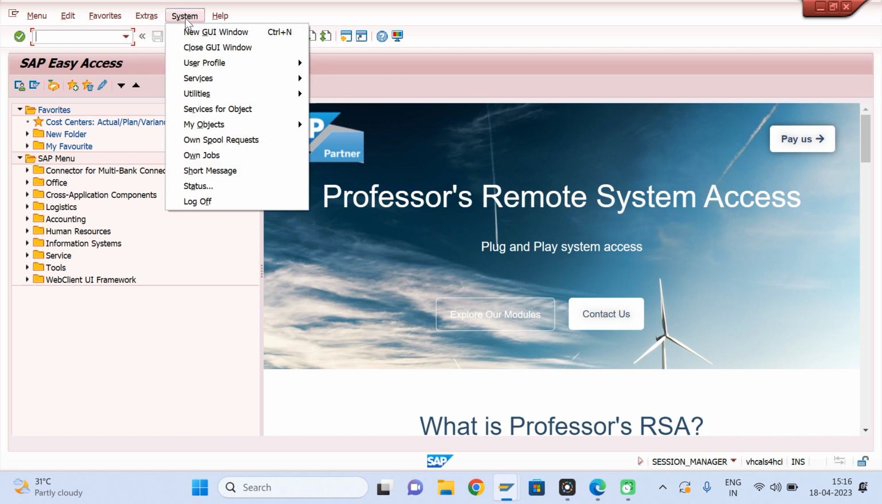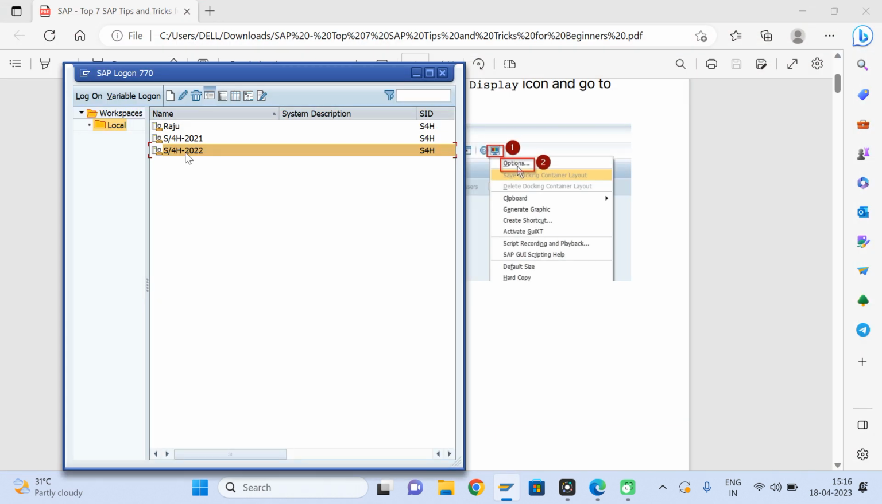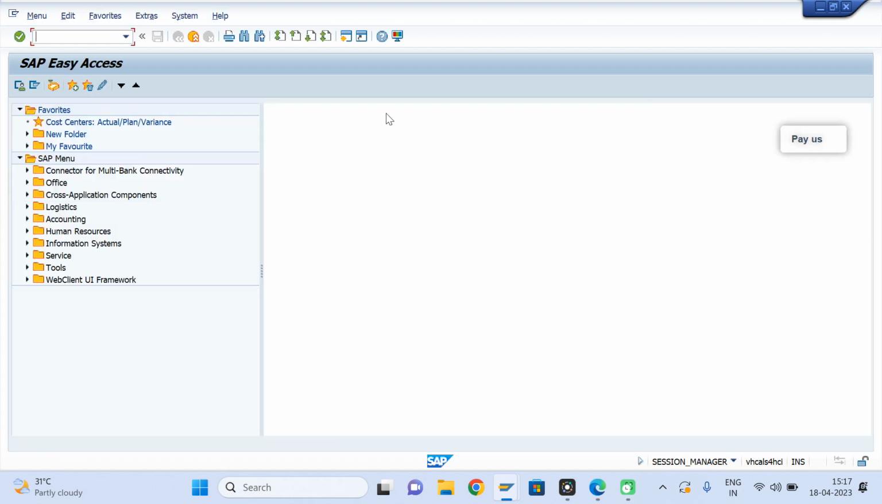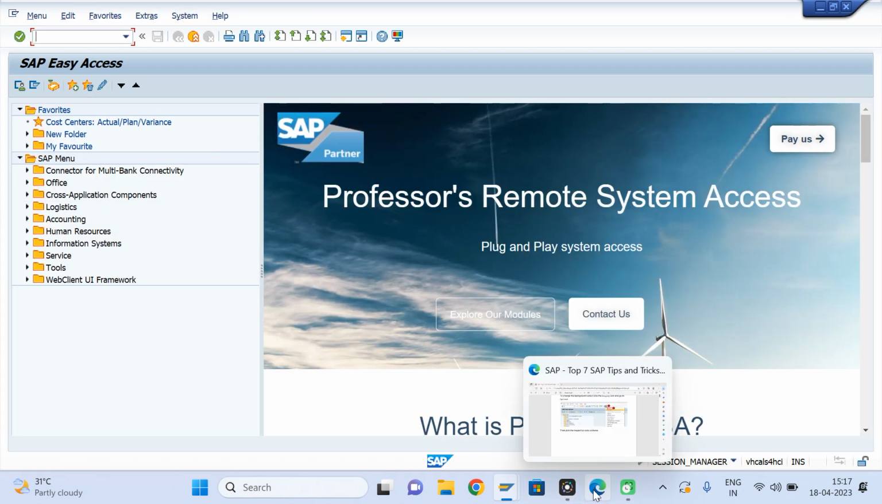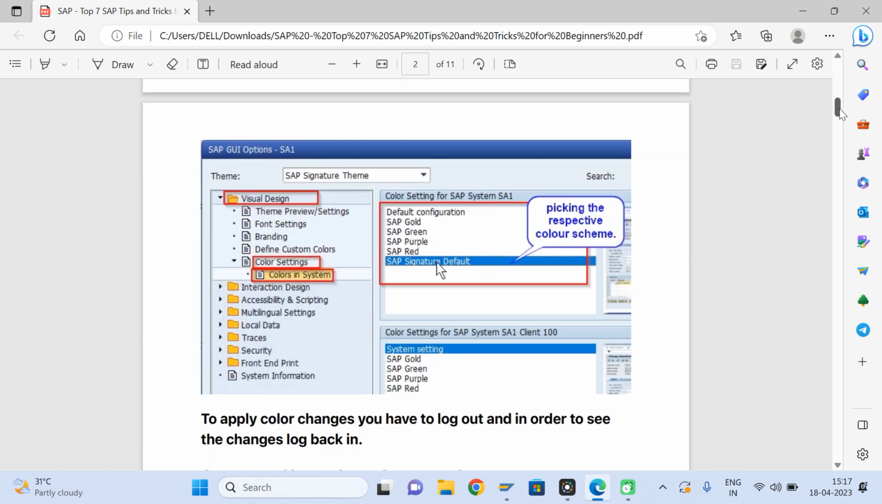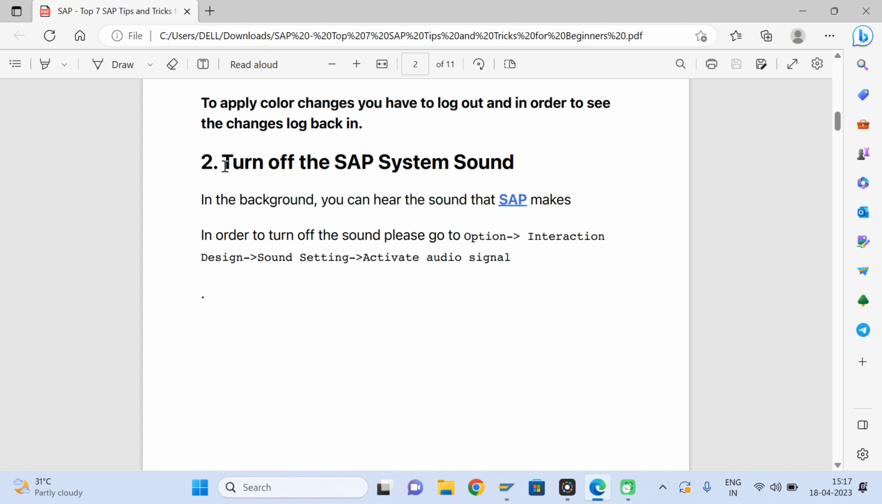To see the effect, you have to log off and log in again. So you can see the changes have been done. From red color it comes to this color. So this is the first, how to change the color. Go to option, go to visual design, go to color, under the color setting go to color and choose based on your requirement.